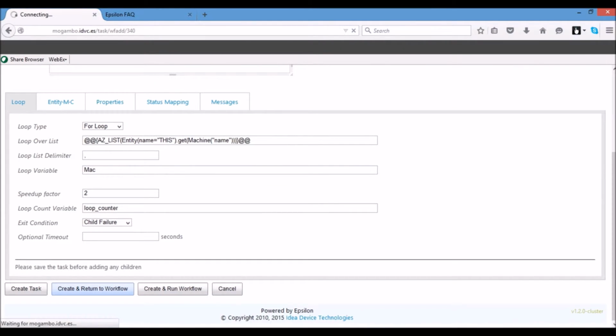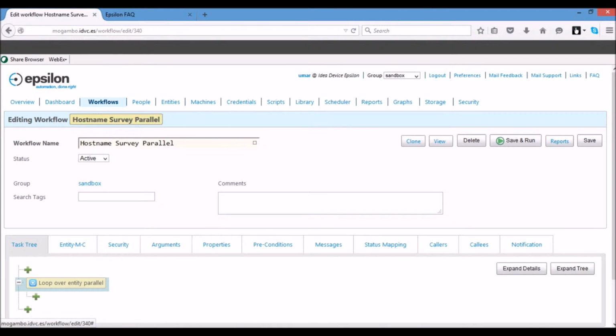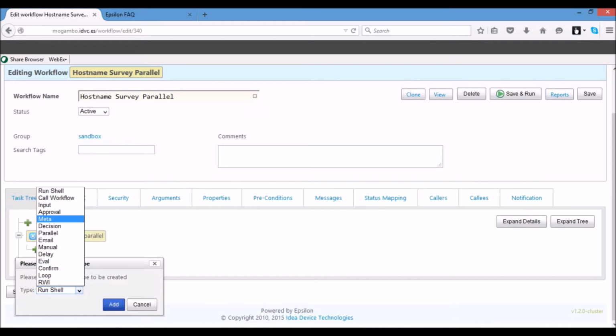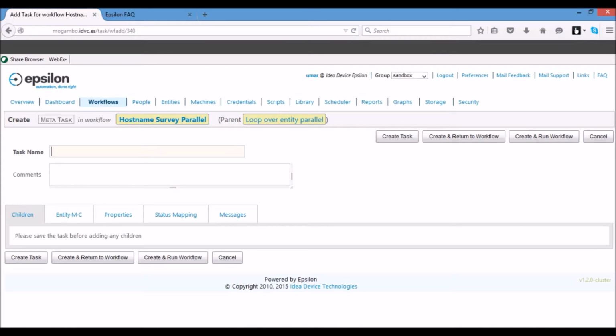Click Create and return to Workflow. In the loop task that we just created, we need to add a meta task so that we can add multiple child tasks under a loop task. After you create the task, click Create and return to Workflow.